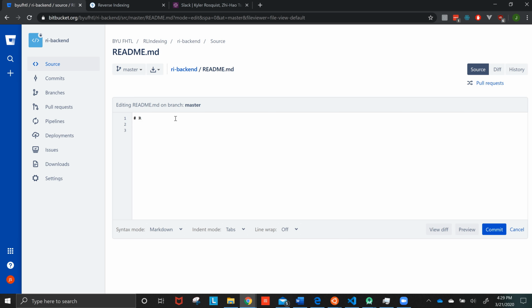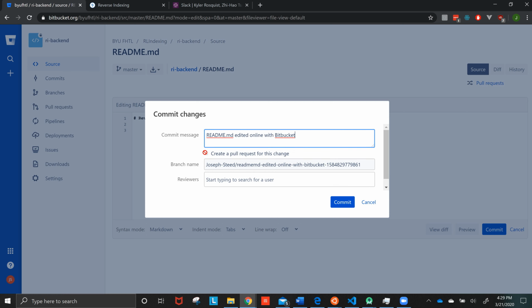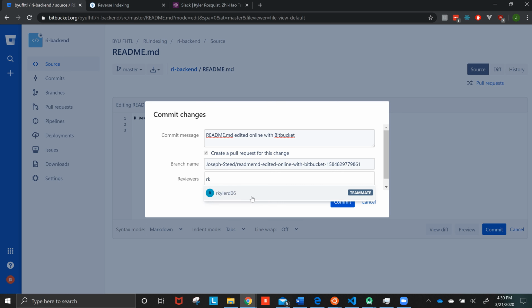I'm just going to rename this repository to reverse indexing backend, because that is eventually what this repository will be. I created a new repository for it. And I'm going to click commit. And as you see right here, it's grayed out, and it's making it so that I have to create a pull request. I cannot just merge it in there. And because of this, I know that I've created the right permissions, so it creates a branch name for me. That's just a very simple commit message. And then I'm going to put Kyler on this to review it as well. And I will commit.